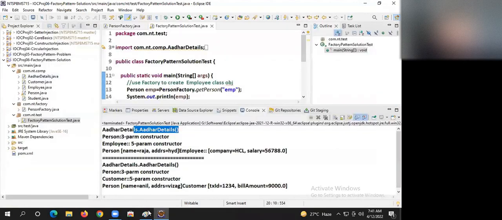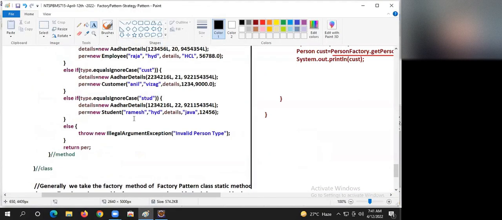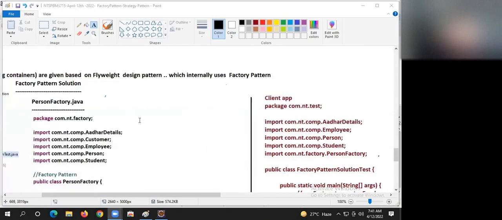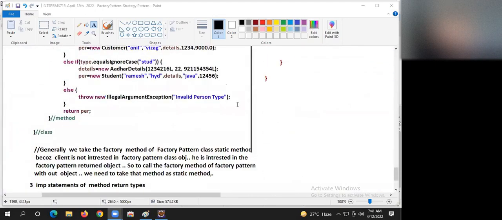With this, we completed the factory pattern. I hope you enjoyed the abstraction of the factory pattern. You got the clarity on what is factory pattern.